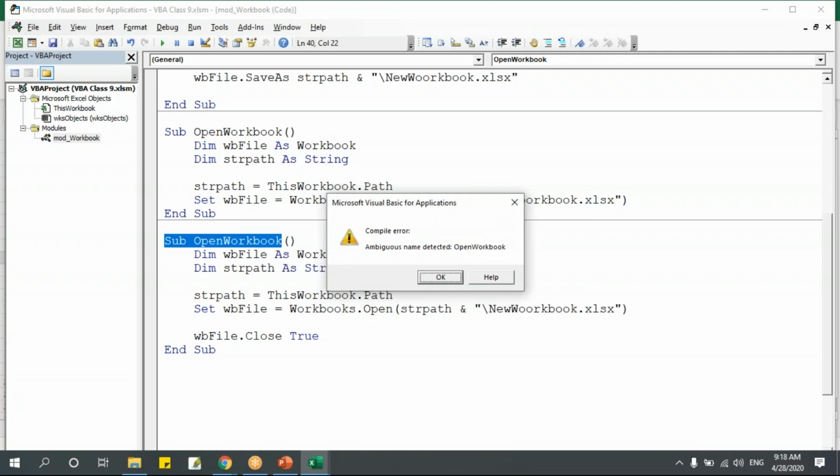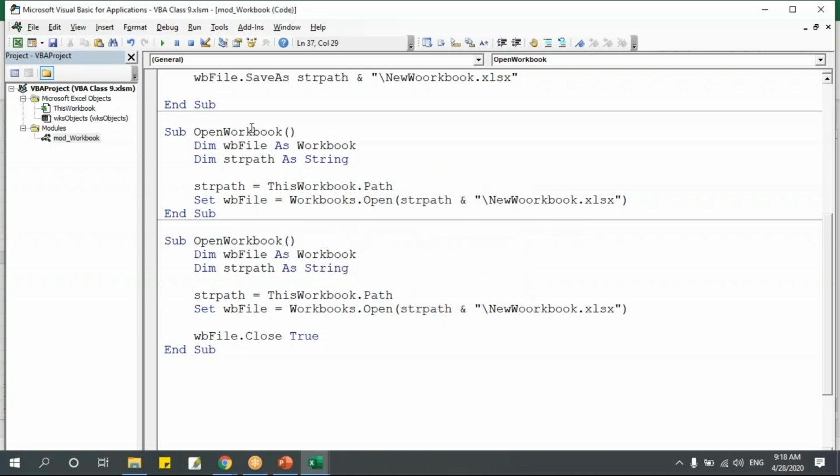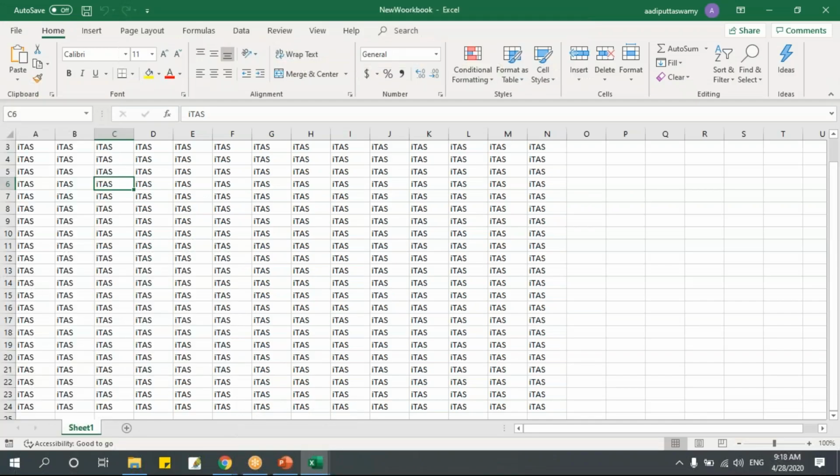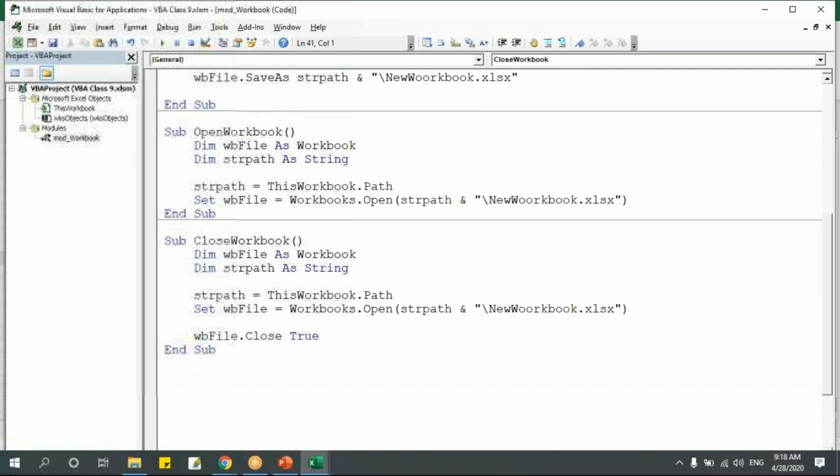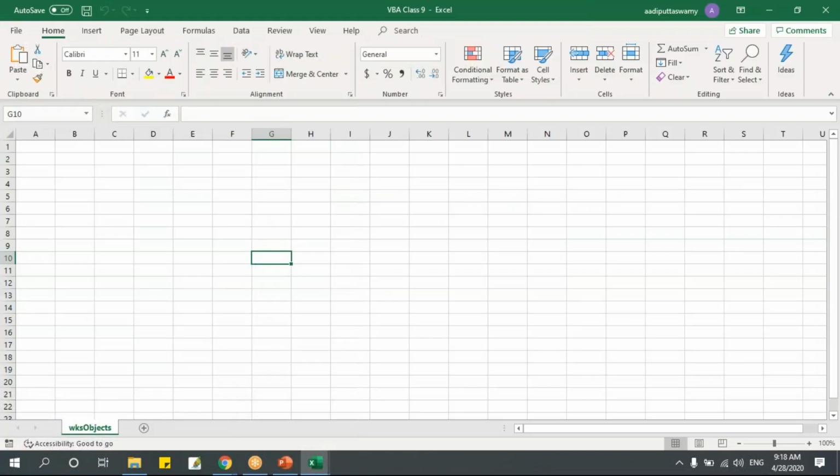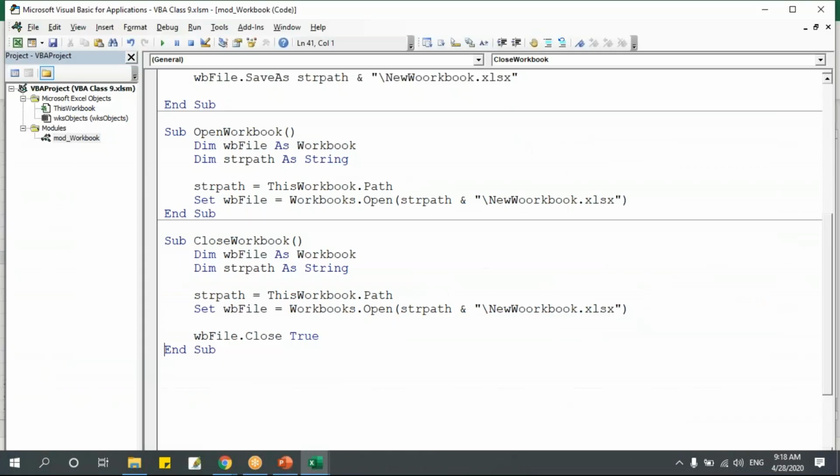Let's go and say F8. Oops, it's the same name. So here we'll change this to close. See, the file got opened and the file got closed. Let's go here and understand.